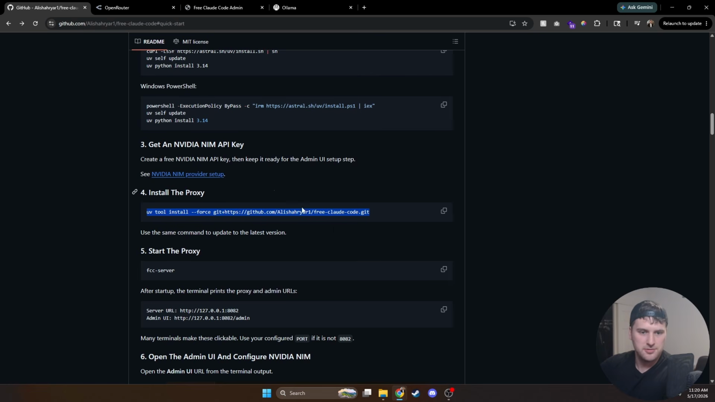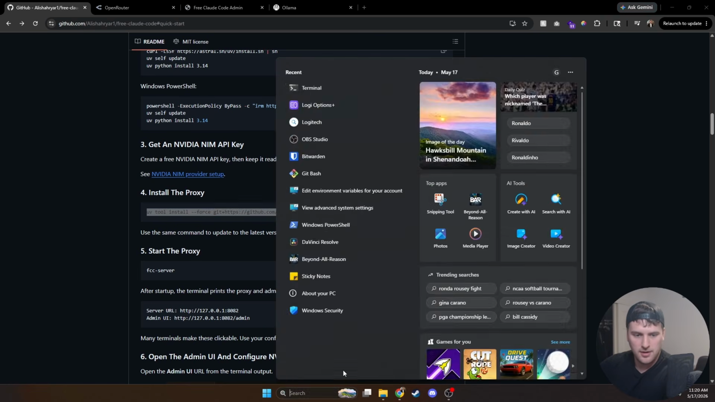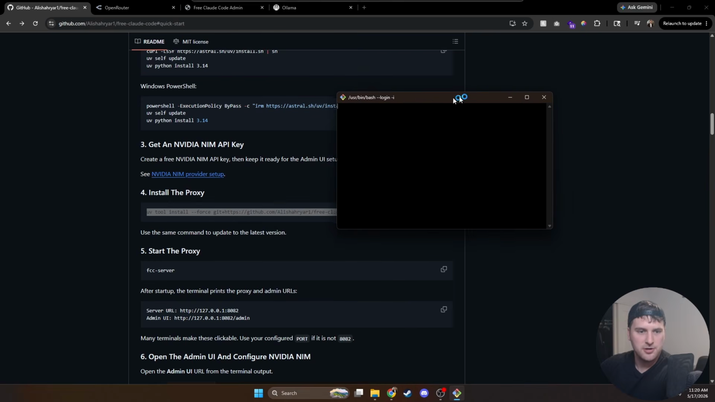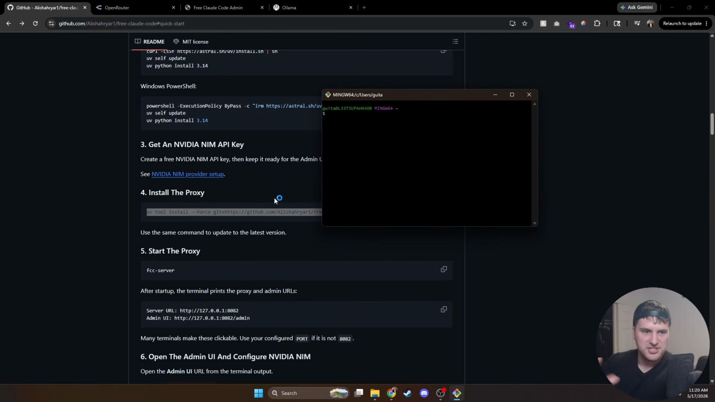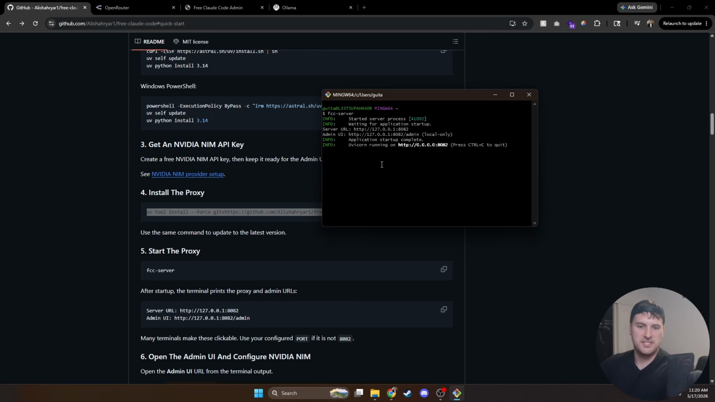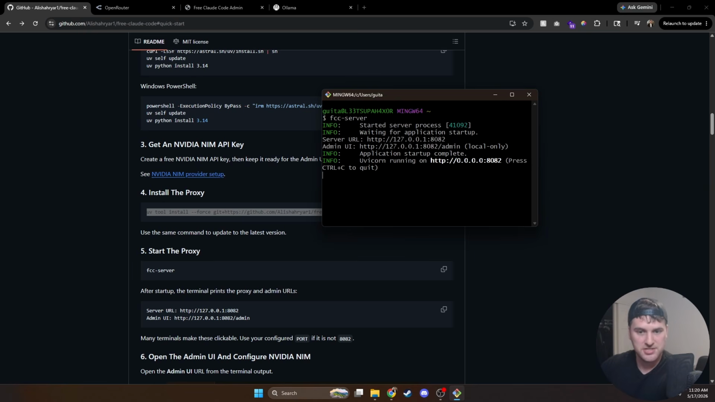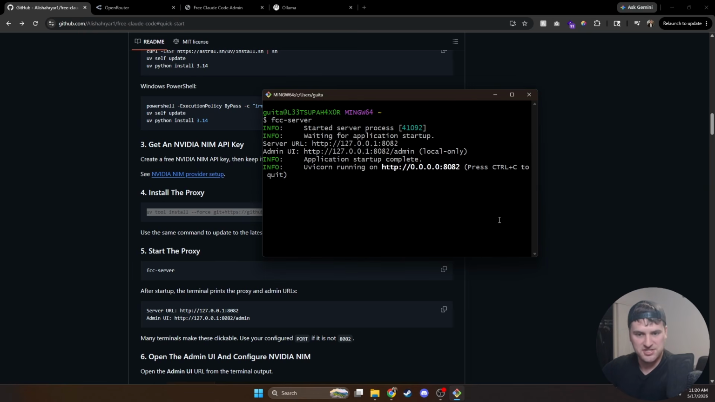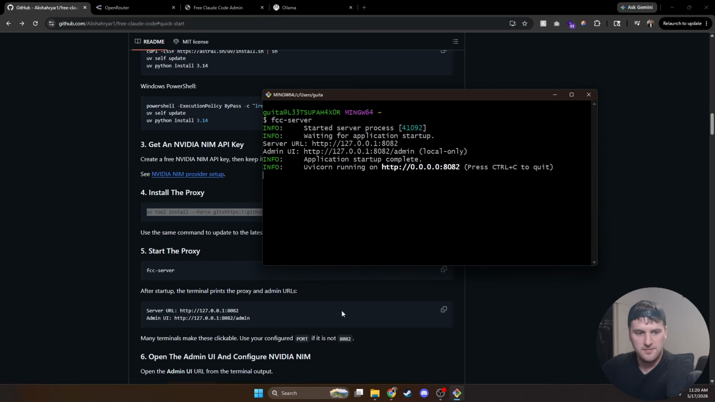Once you've pasted those all into a terminal, I'm going to go ahead and open up Bash here. I've gone through this, installed it already, so I'm not going to do that part, but I am going to do the fcc-server, which is step 5, and this is going to spin up our server. Let me increase the size of that here. I think that's probably big enough to see in the video, but that gets our server up and running.